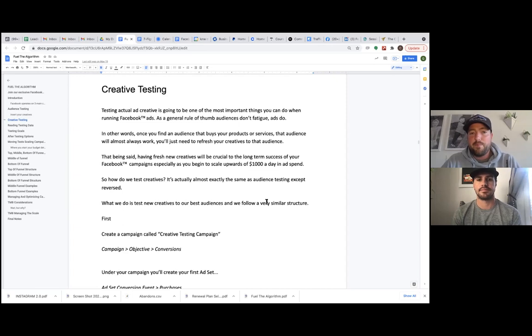So again, just to wrap up the idea: test for audiences. When audiences work, make note of the audiences that worked, and then test new creatives to the audiences that worked, right? And then always test audiences against the creatives that worked as well. It's a little bit of back and forth, but I think that makes sense.